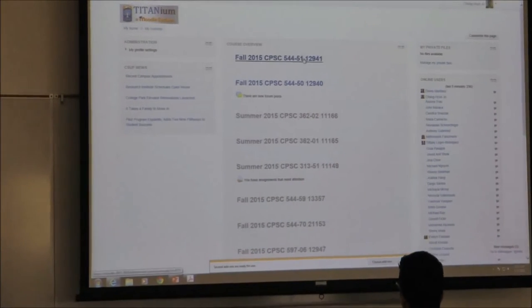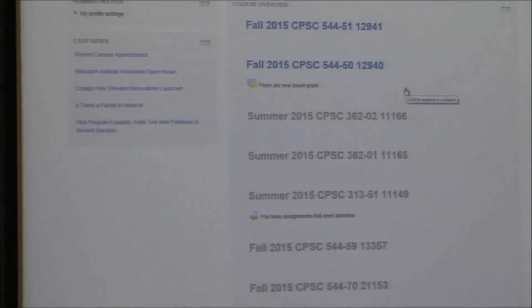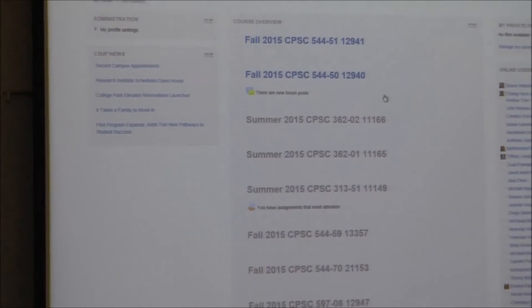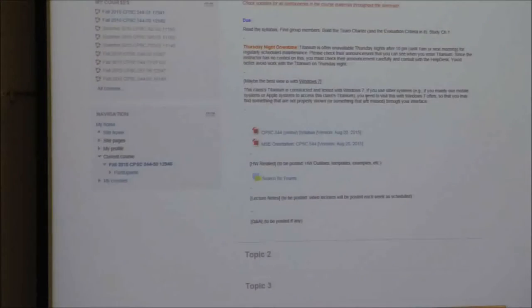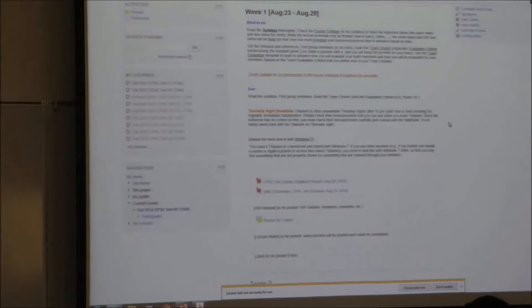You will use this for this course. So if you access your Titanium, you may see this interface. This interface is for faculty, so it is probably a little bit different from the students' interface, but I believe you may see the course list you registered. So here, if you click this one, I already posted my syllabus and course materials. I will keep posting all these course materials every week.